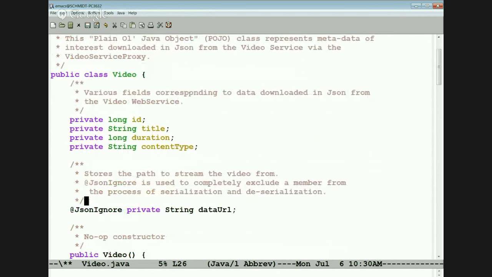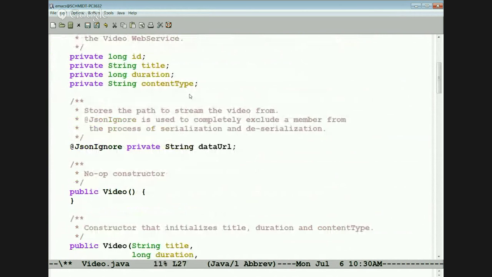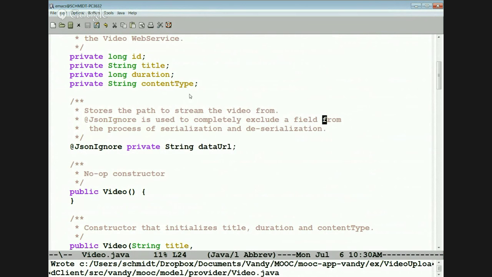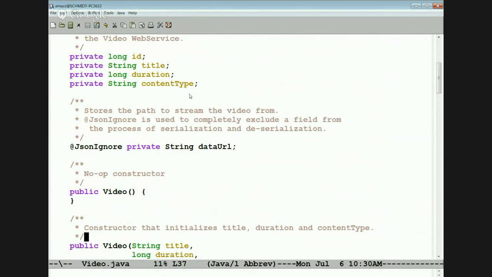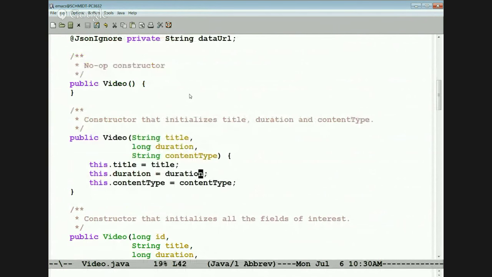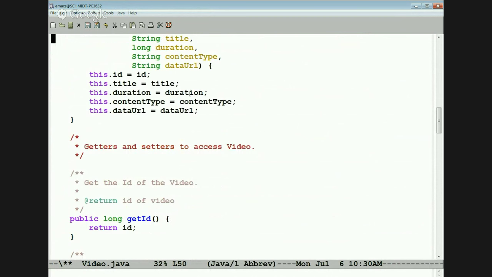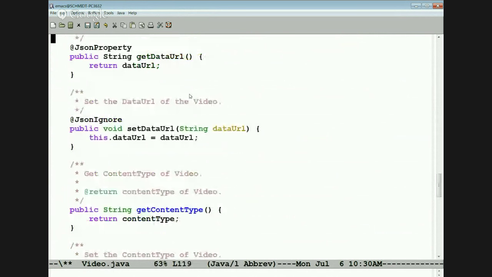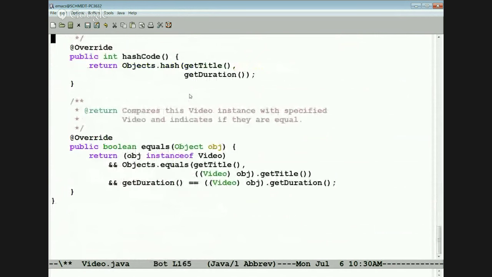There's also some stuff we put here to ignore certain things, to exclude a member, a field from serialization and deserialization. We're not going to set that with this mechanism. We'll set it a different way. Here's the constructor that we use to initialize those various fields. And then the other stuff are just setters and getters to get the various pieces of information here.